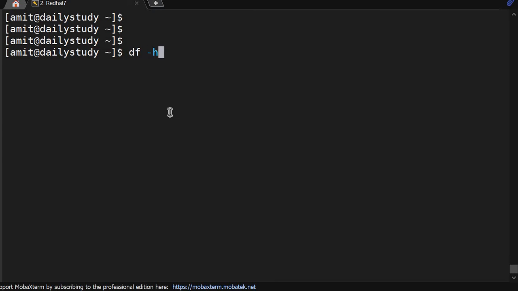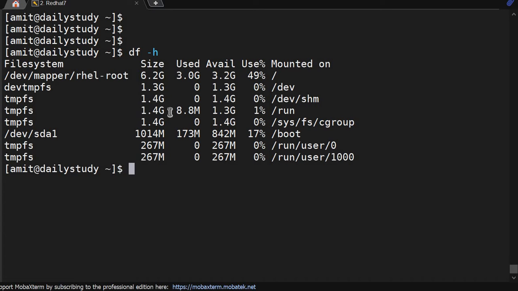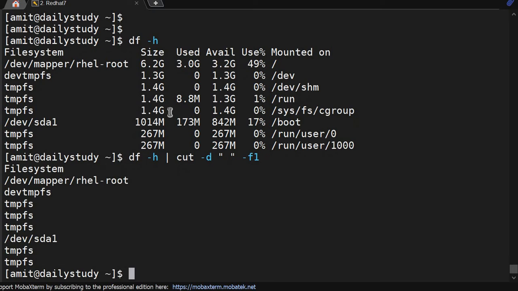Okay, df -h. This is the thing, and if I want column number one, cut -d is the delimiter. You can say space, -f1, field one. We got field number one.